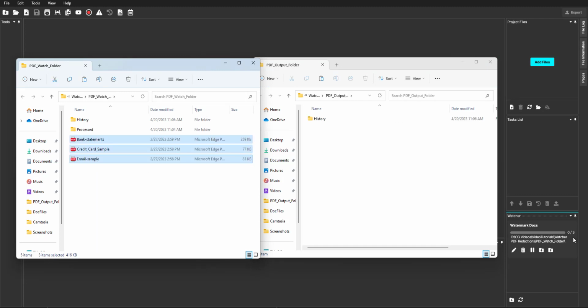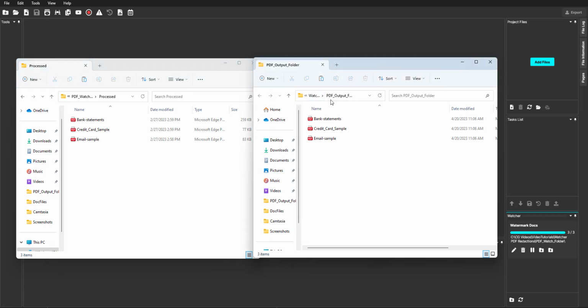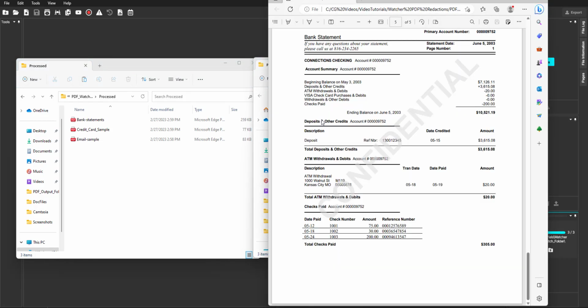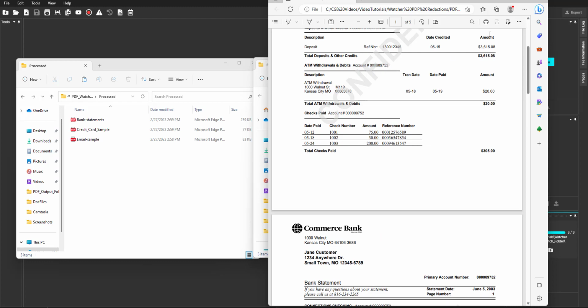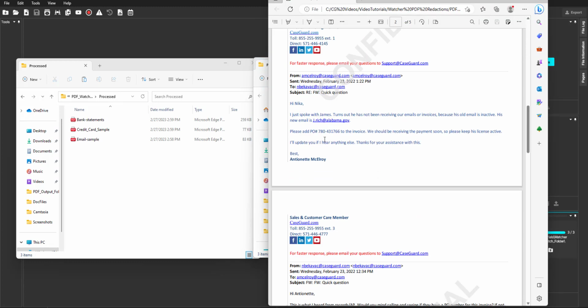Now you can see the Watcher recognizes there are 3 files to process and begins processing them. The original files are moved to the Processed folder. Files added to the Watch folder are processed and exported to the Output folder. Now if we open the exported files in the Output folder, we can see the watermark was applied to all the files.